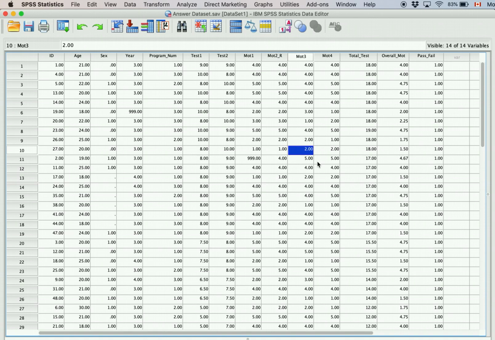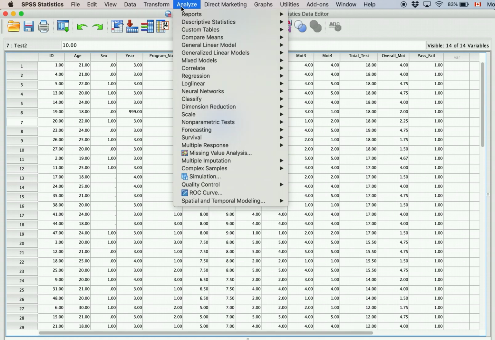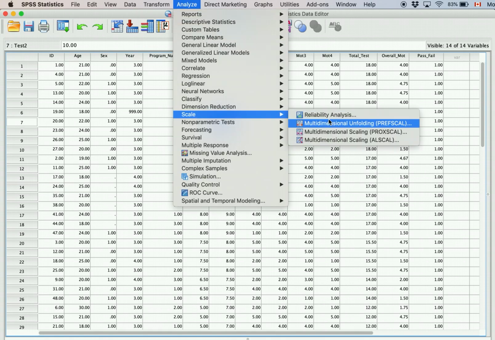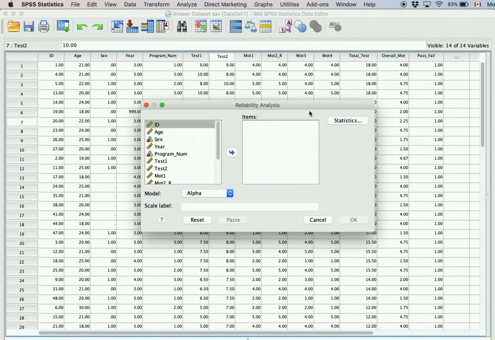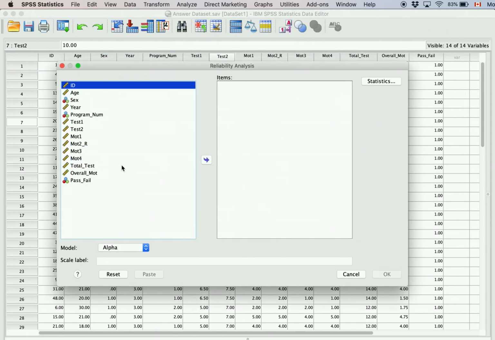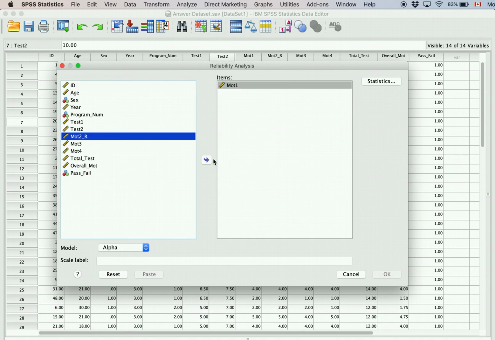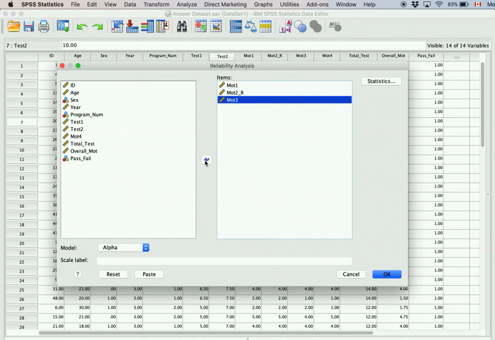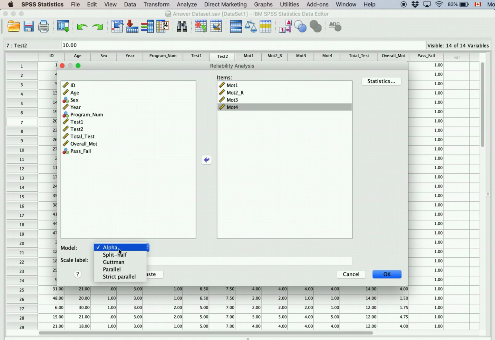So I'm showing this to you in the wrong order, but this is something that you will need to be able to do for your final assignment. So what you do is you go to Analyze, Scale, Reliability Analysis. And this is where you would put all the items in. So you have motivation 1, motivation 2, the recoded one, 3, and 4. And essentially, you don't have to select anything other than make sure that this is on alpha.